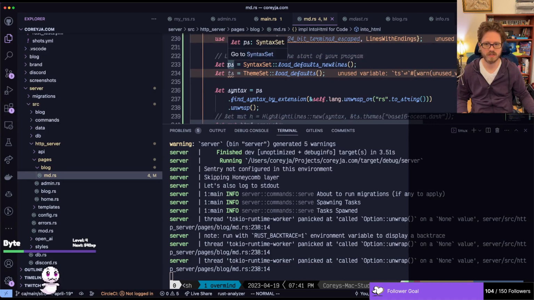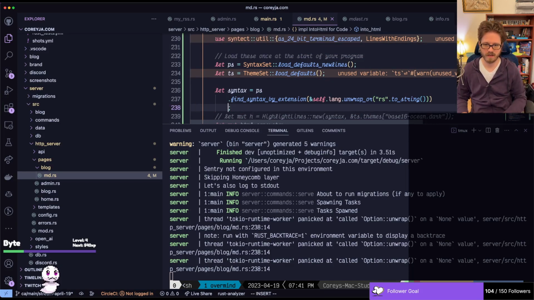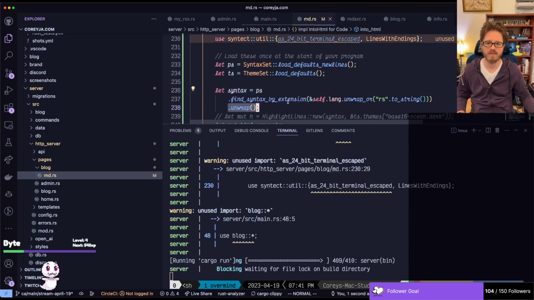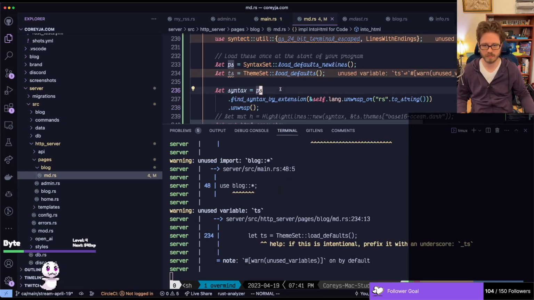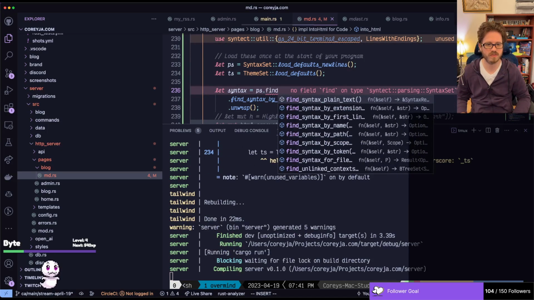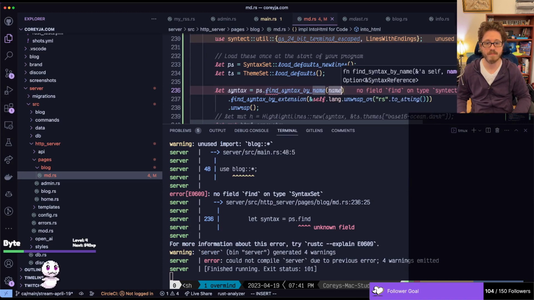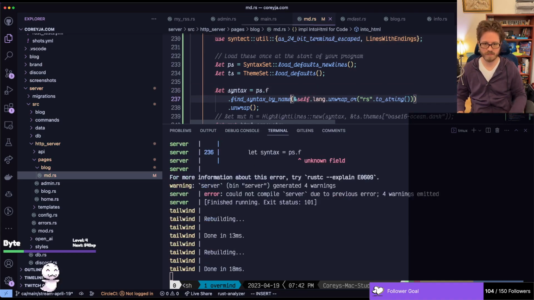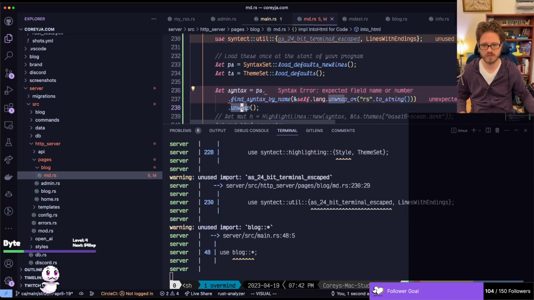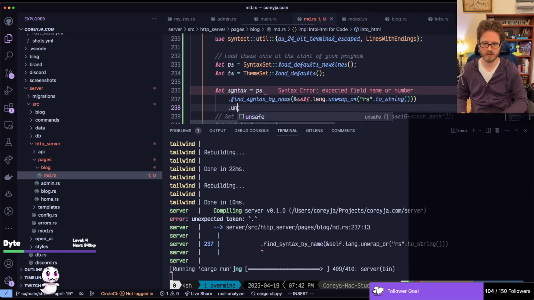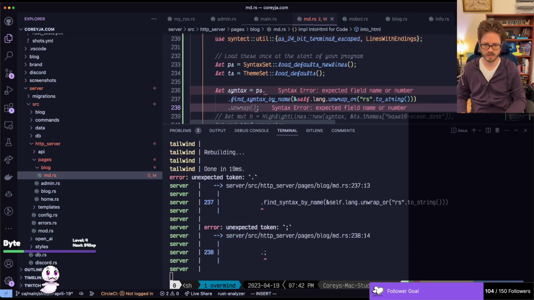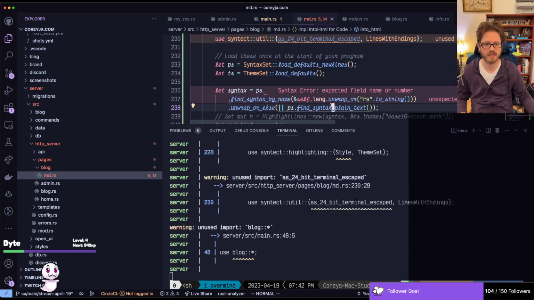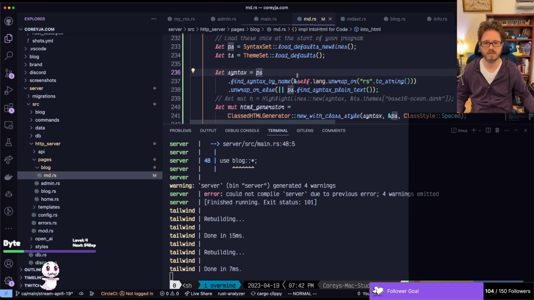Fair. Syntax set, yeah. Dot, okay. Fair, especially because I'm not sure if I even want by extension. Find syntax by name. That's what I would like. But then I also don't want just unwrap. I want unwrap or else. Unwrap or else. Find syntax, plain syntax. That's what was broken about that.